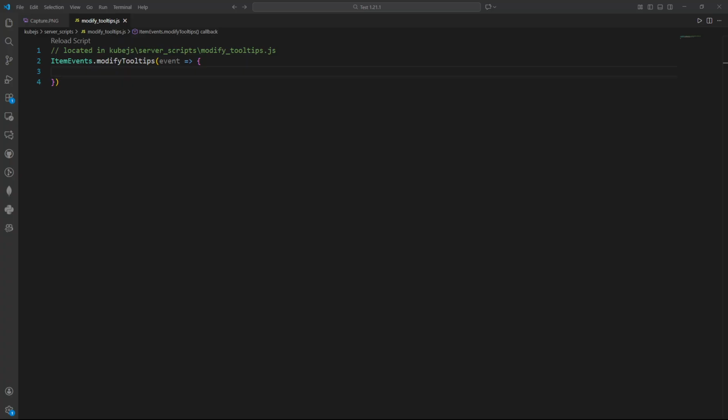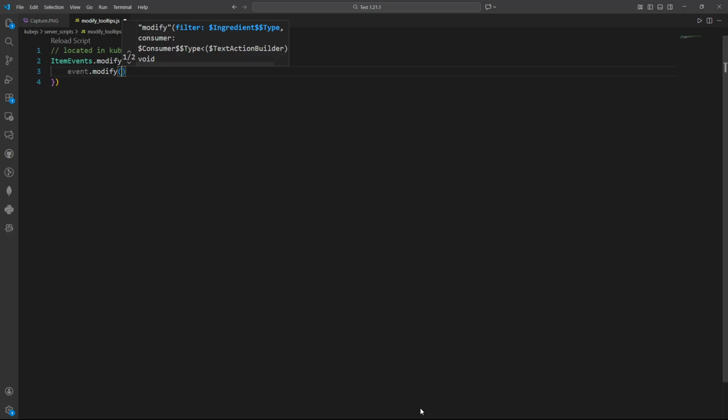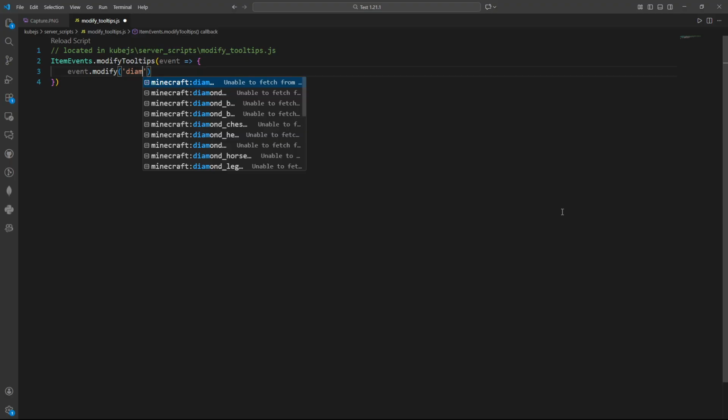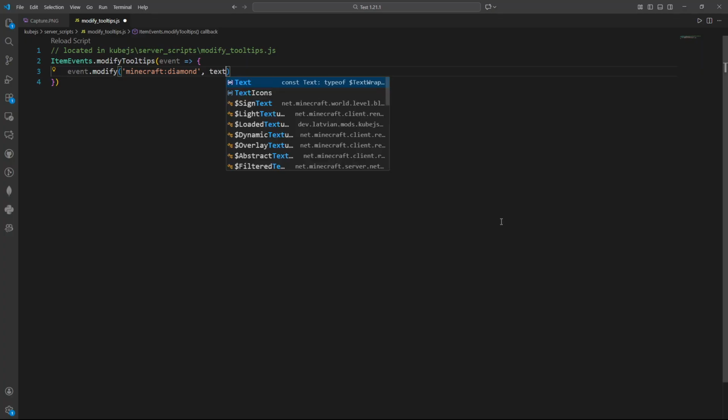So our first example is just a simple tooltip addition. We're going to do that with event.modify. The first thing we need to pass in is the item we're working with. So we're going to do minecraft:diamond. And then we're going to pass in a text callback.